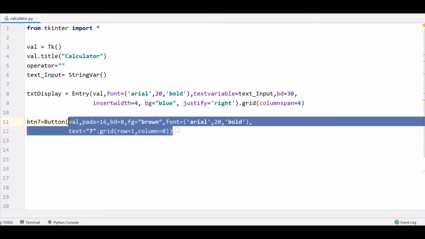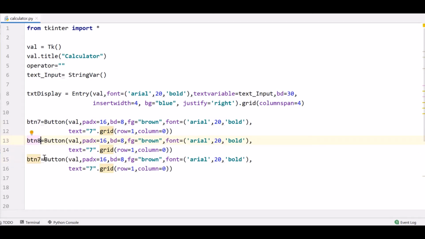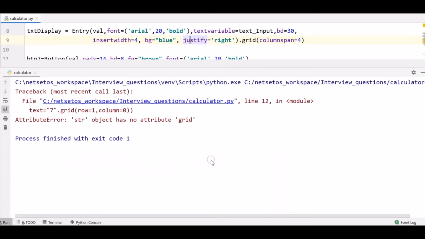Similarly we will create for 8 and 9. Here we will have for row 1 column 1, row 1 column 2, and here it should display 8 and 9. So first of all, let us run this and see how it is displaying.